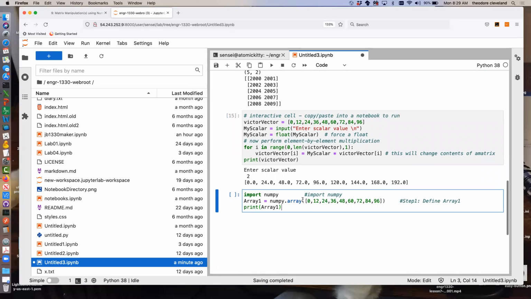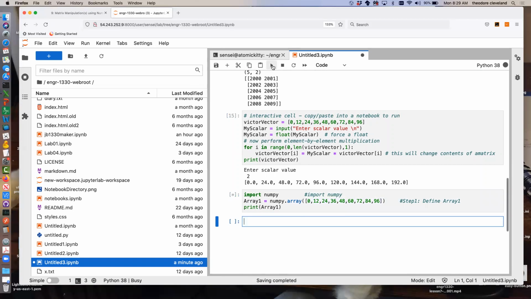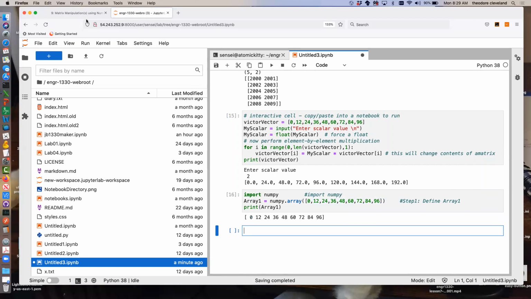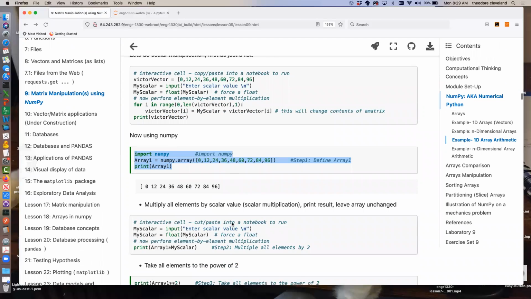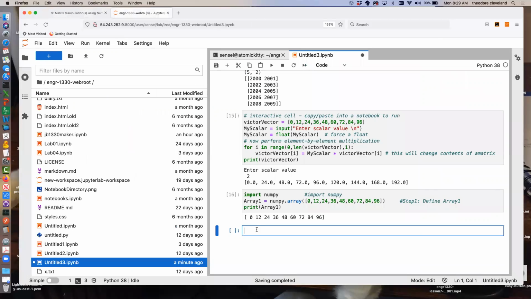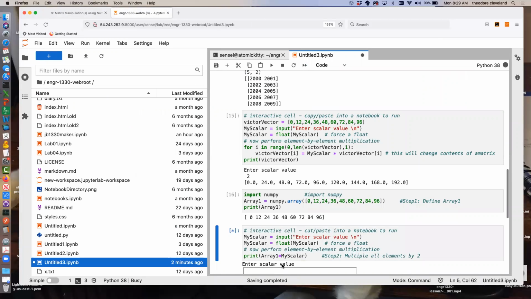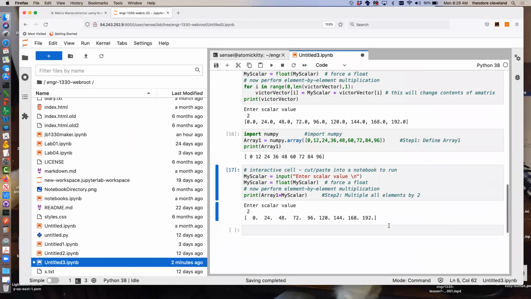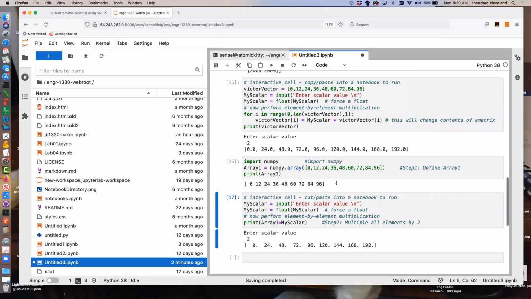So now we create it as a NumPy array. We will print the contents. So it's a NumPy array, and now we'll just perform the scalar multiplication simply by multiplying the array by the scalar. None of that for loop stuff. Okay, so we get the same results.